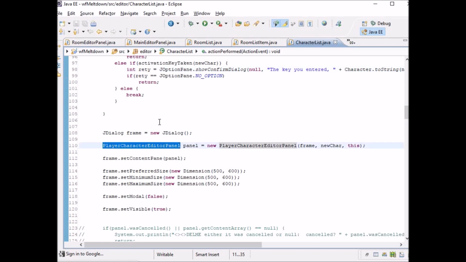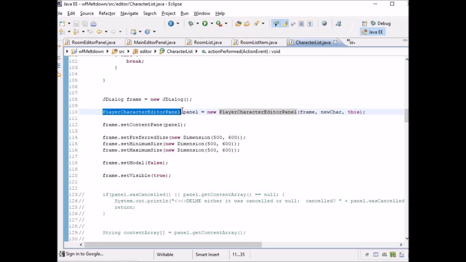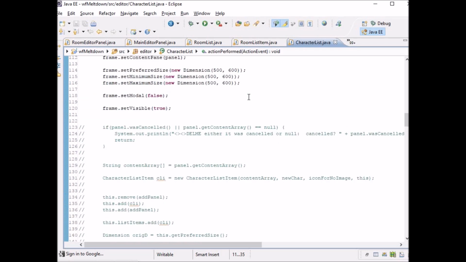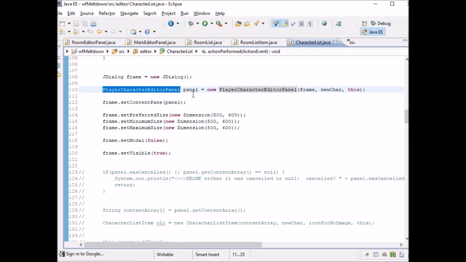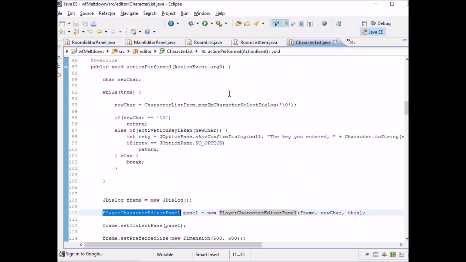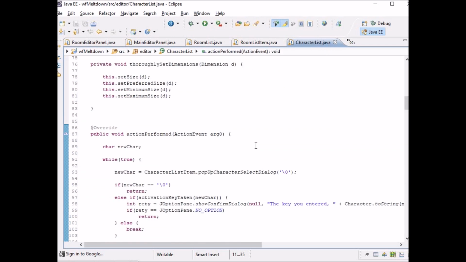Then we pop up this player character editor panel, which I think has, well, it's got some tabs on it and everything. I don't know whether it's really necessary to get into that. Probably I'll get into one panel that shows up often whenever I have any graphics to do, and that would be custom animation panel. Alright, so essentially it pops this up. I don't think that the player character editor panel is contained inside the character list items the way it is with room list items.